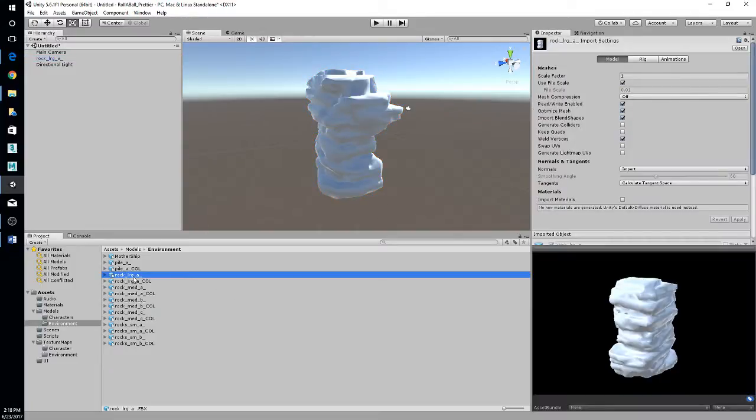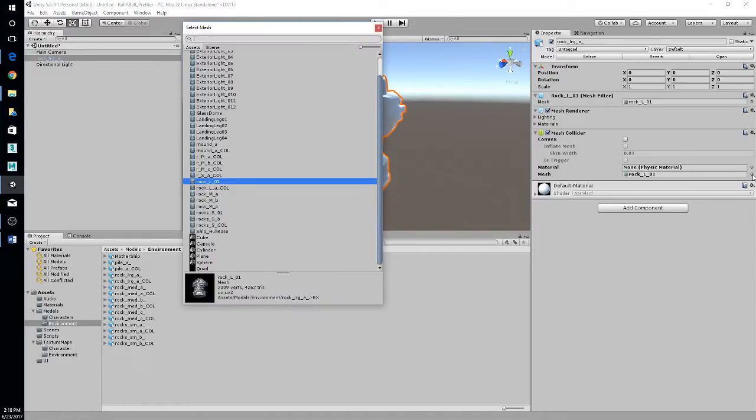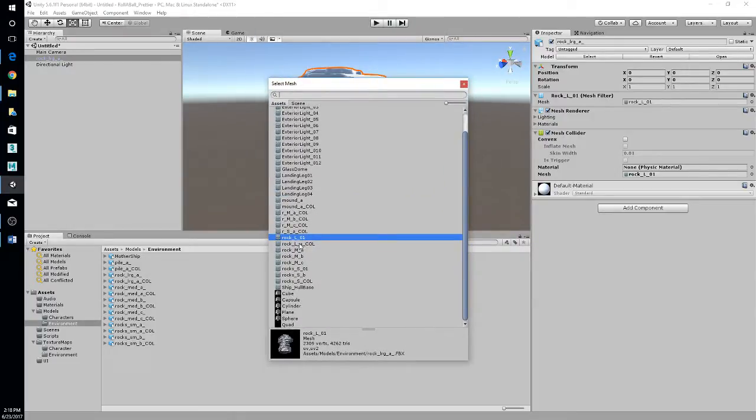Okay, so I'm clicking on my rock here. I've attached this mesh collider, and where I'm looking at this information under the mesh option, I'm clicking on the little circle to associate a collider with it. And within that window, it's giving me information about these objects. So I want to make sure that rock large A underscore collider is what's selected as the collider option. Does that make sense to everybody? Are there any questions? And are there any questions as to why we're doing this?